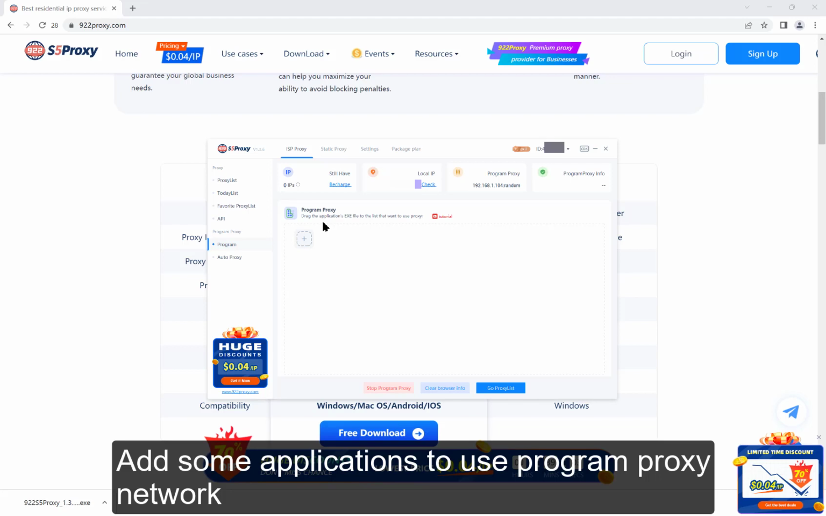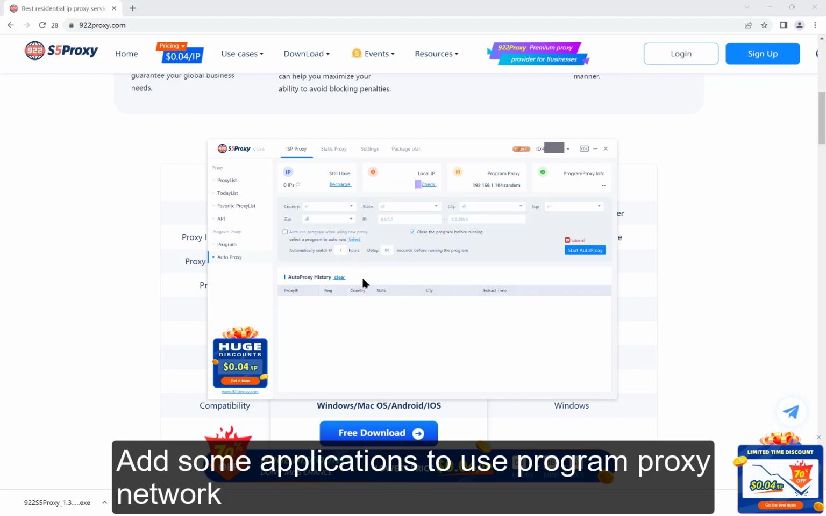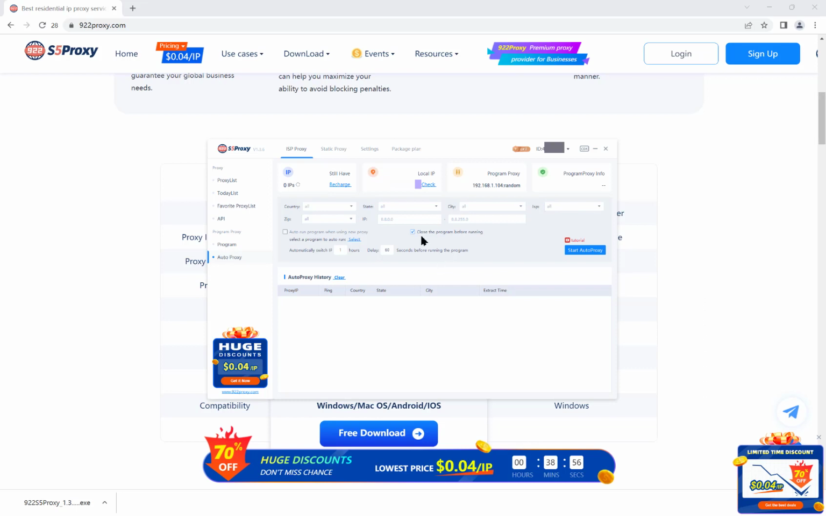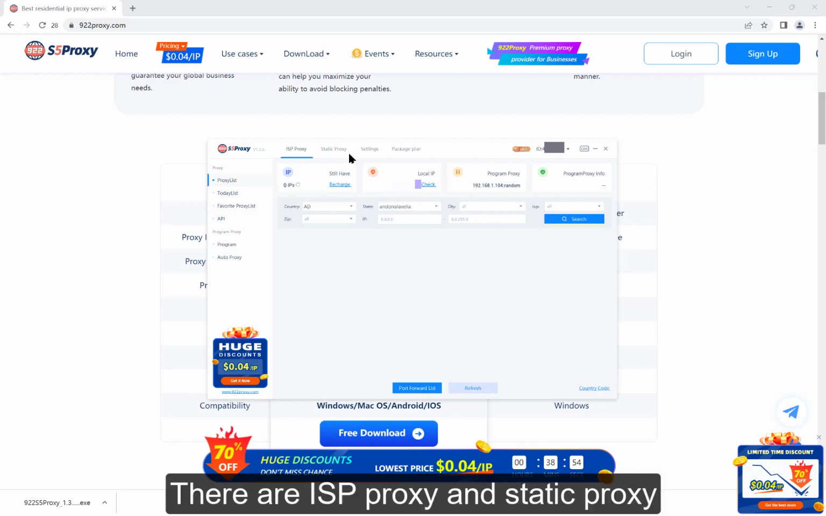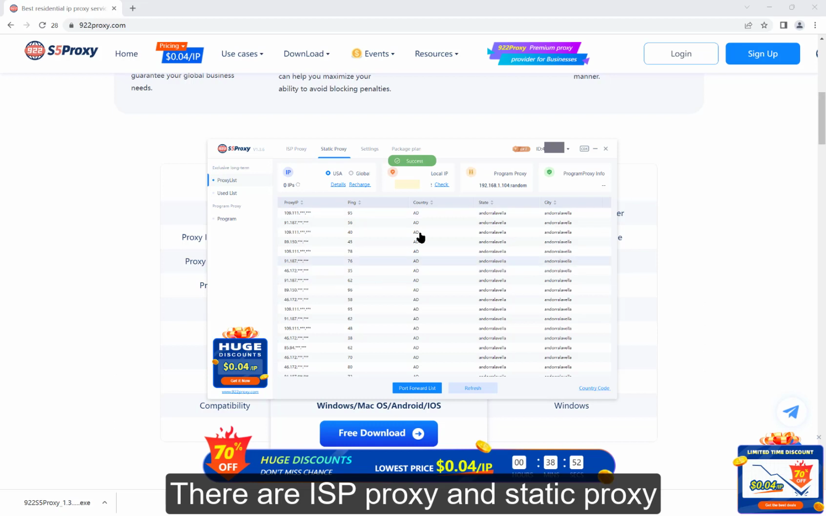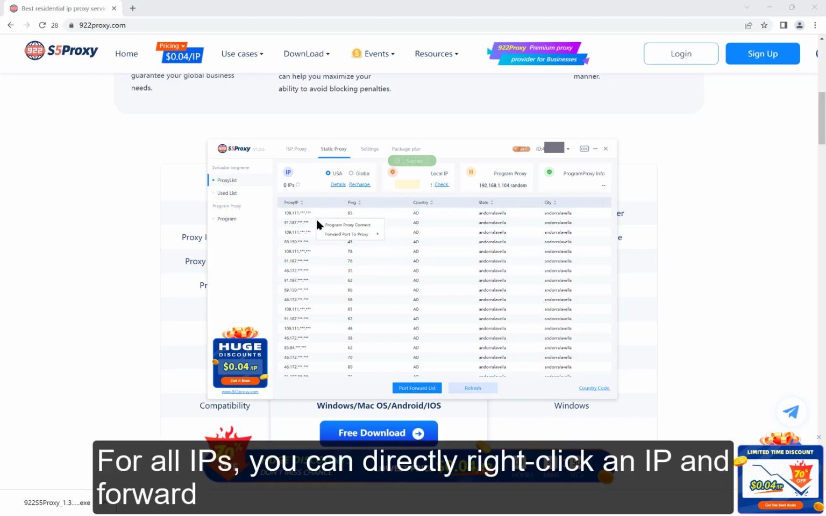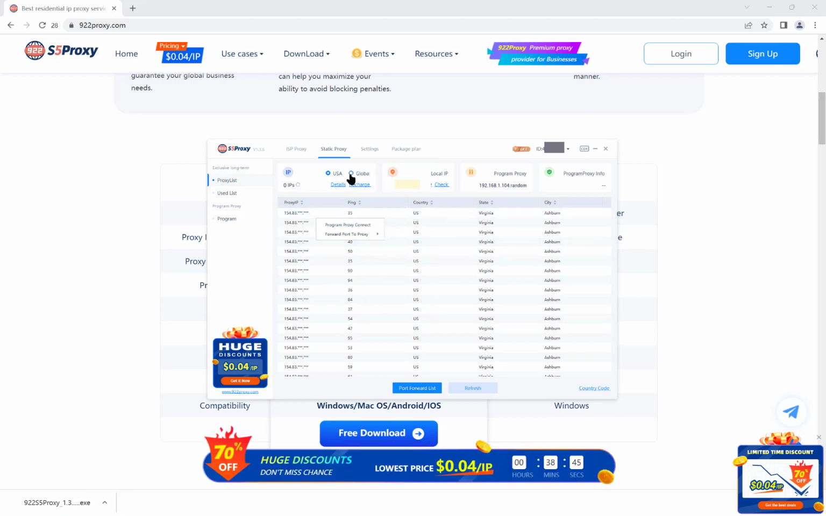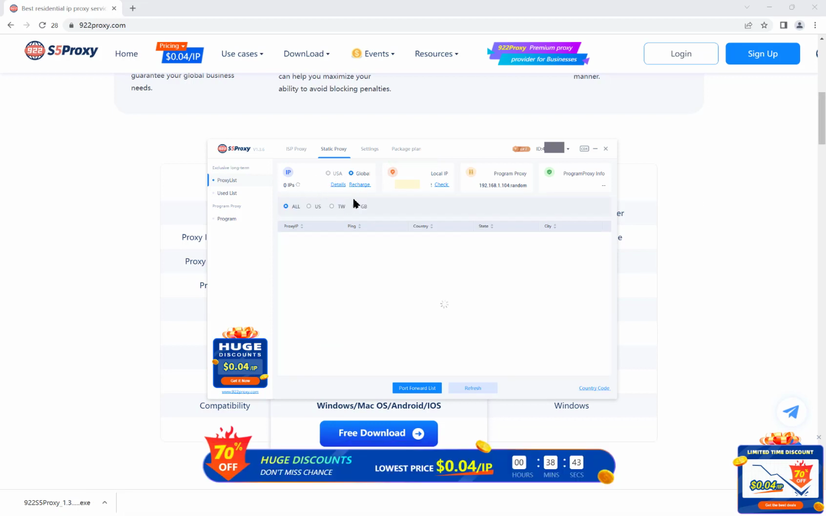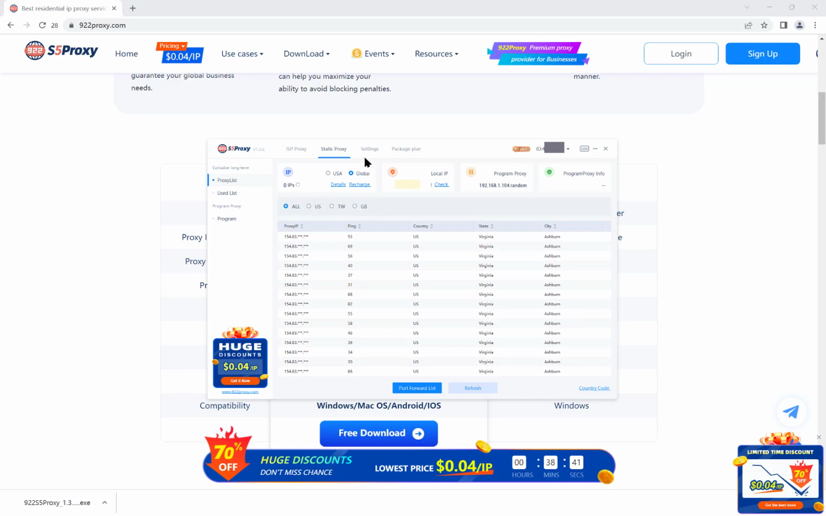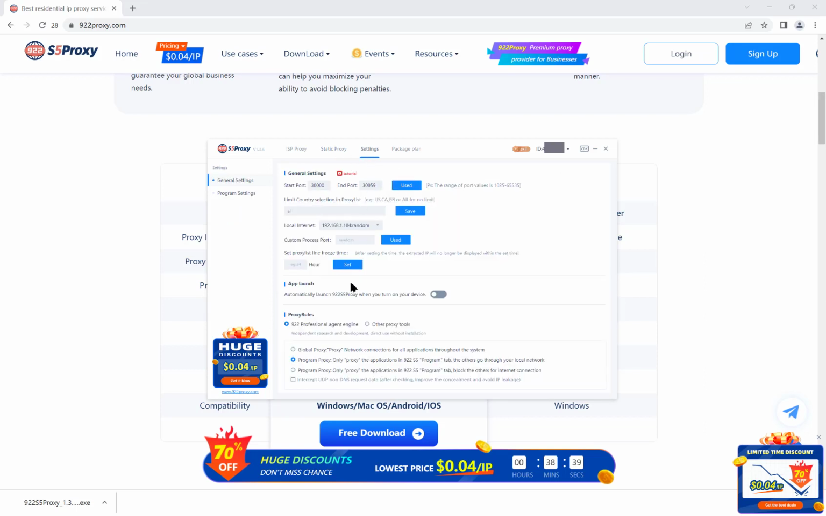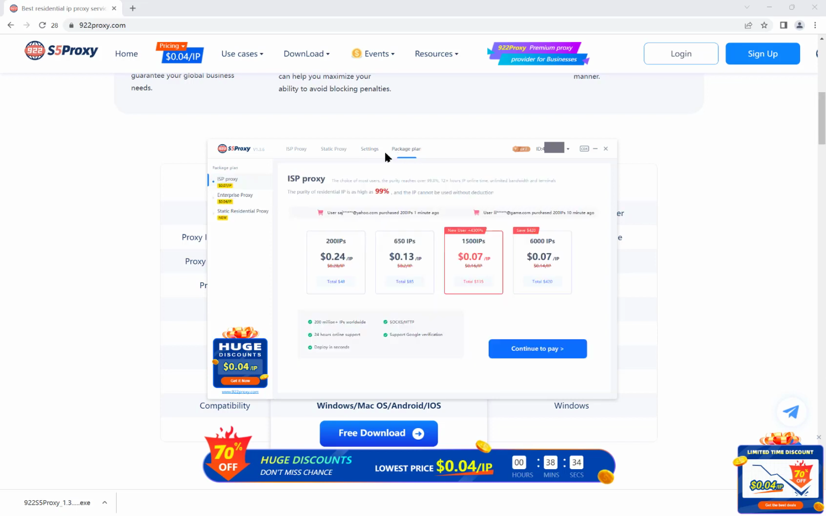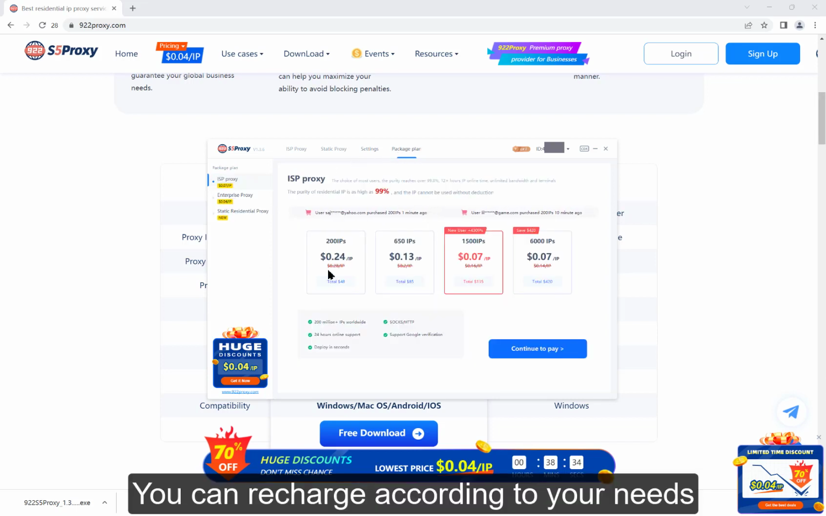Add some applications to use the program proxy network. There are ISP proxy and static proxy. For all IPs, you can directly right-click an IP and forward. You can recharge according to your needs.